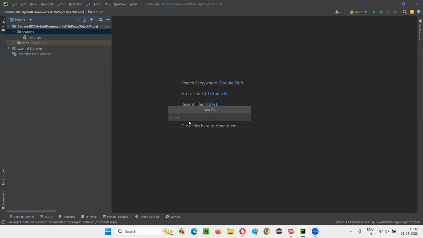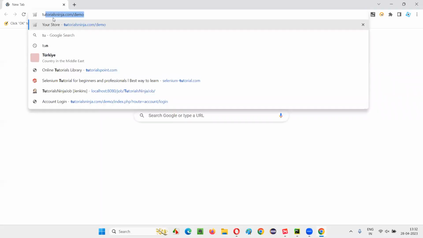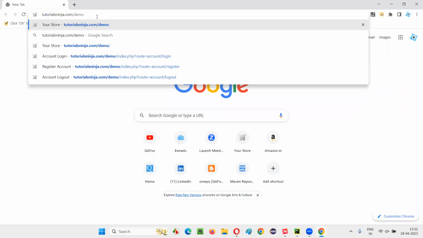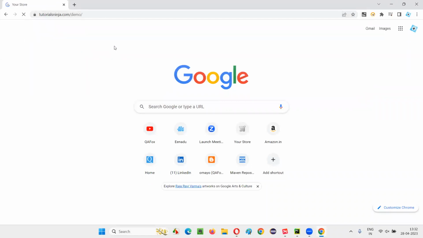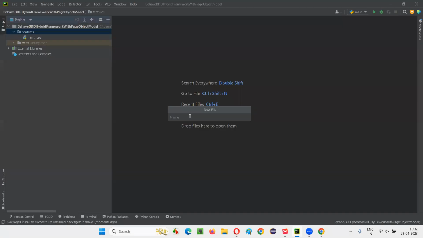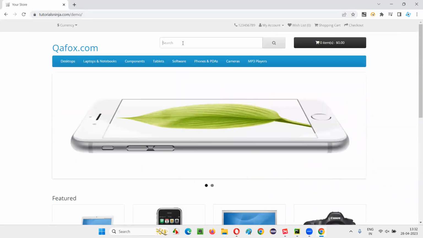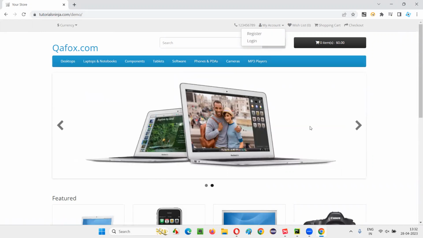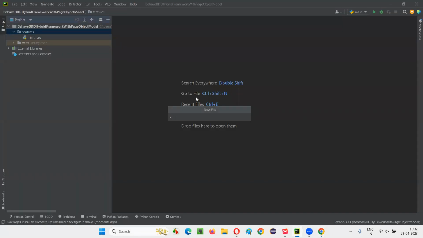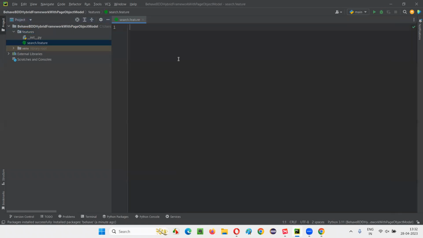What I would like to automate here is this application. That is a sample application, the same application I used as part of the other framework I created earlier. This is the application I would like to automate: tutorialsninja.com/demo. In this application, I would like to automate search functionality, login functionality, and register functionality. There are many functionalities, but I'll take these three, for example. First, search.feature, I'll say. Press enter. The feature file got created.